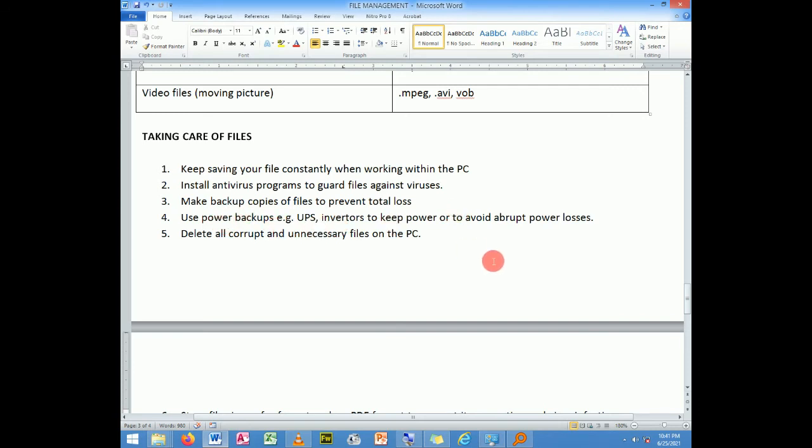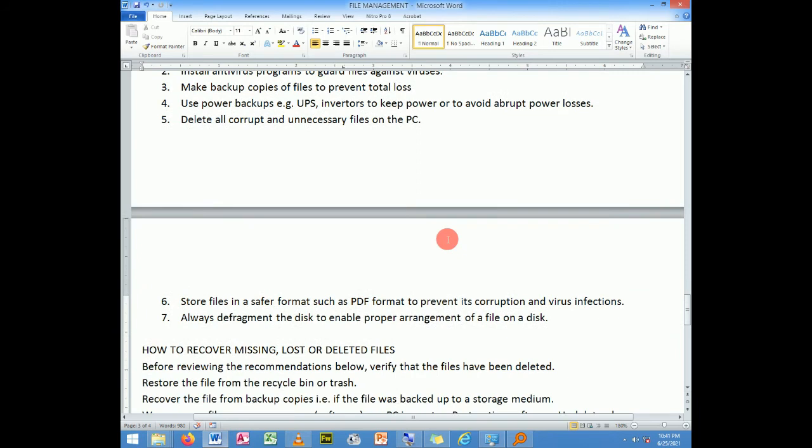Use power backups or inverters to keep the power so that you don't lose work when abrupt power disappears. Delete all corrupt and unnecessary files on your PC. As I've just shown you how to delete work, where the work goes, and how to delete it permanently in case you don't want it. On my channel, there is a video on deleting temporary files. If you go to my channel and search for deleting temporary files, that one also helps to remove some of those unnecessary files on your computer which might eat your space.